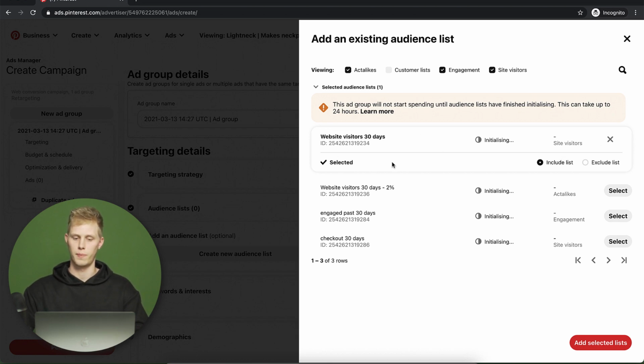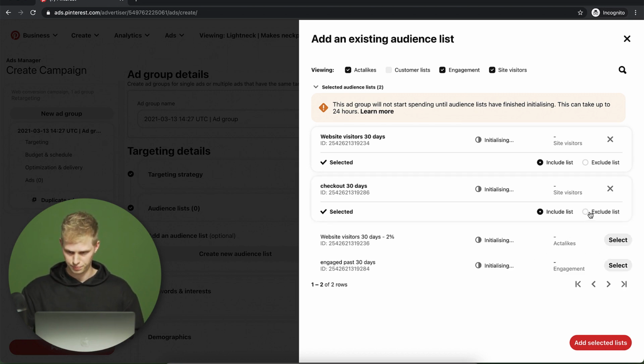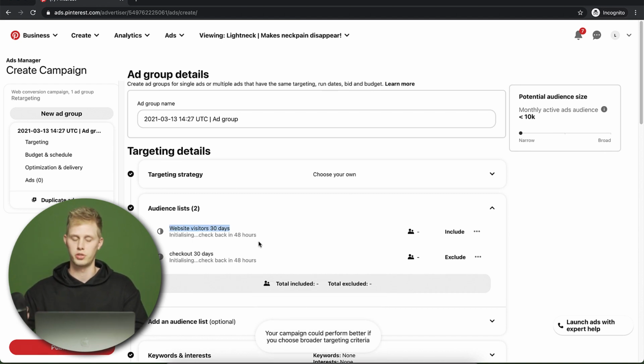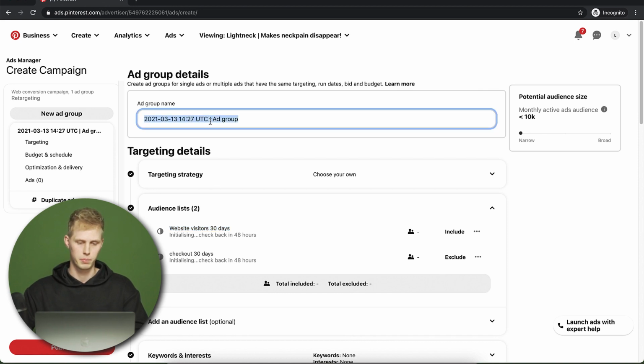So this audience is going to target, but we also want to exclude the people that have already checked out, because we don't want to show them our ad again, because that doesn't really make sense. So we're going to select the checkout one as well, and here we're going to select exclude list. Now add selected list. The audiences, as you can see, are still initializing because we just created them today, but it's just for an example for now.